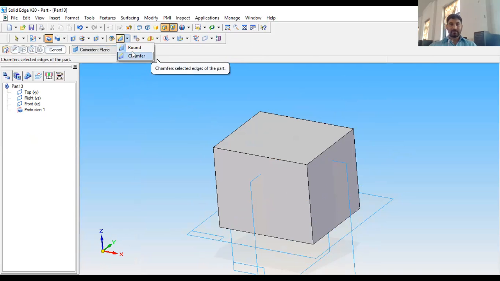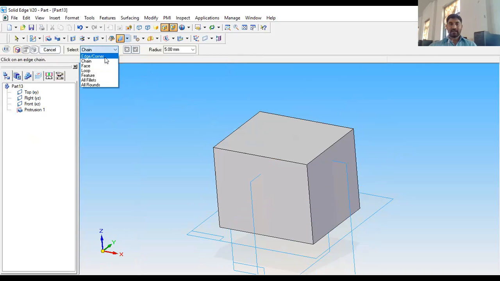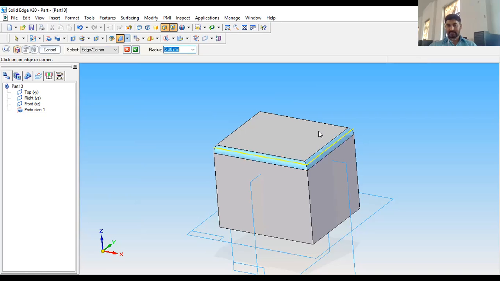Round and chamfer. If you click on round, it will ask for the edge and corner. Click on the edge and corner option. Select the edges where you require the round. Select this edge, this edge, this edge. Whichever edge you want, you can select.